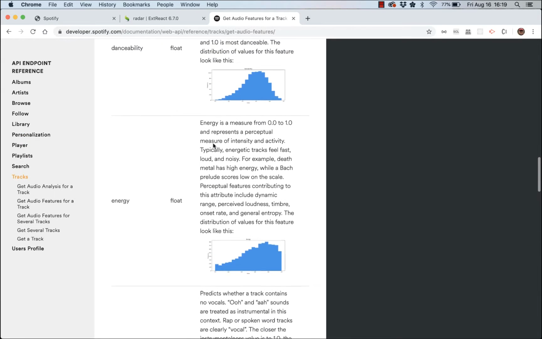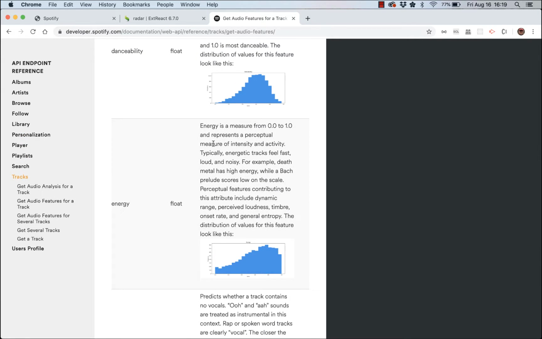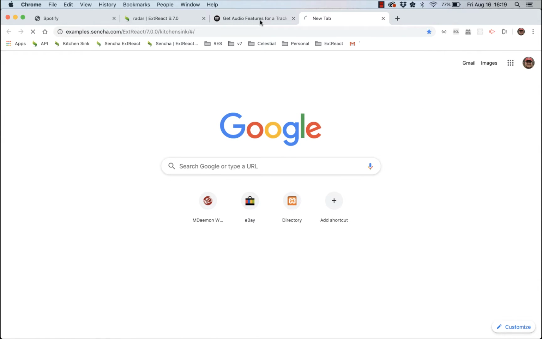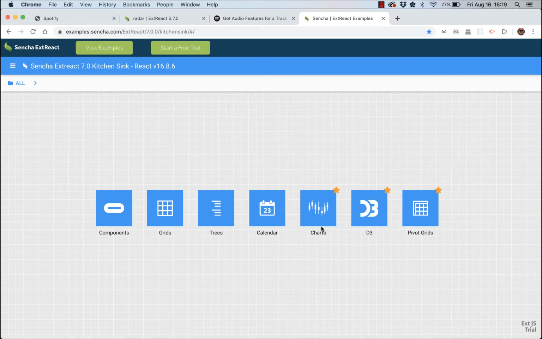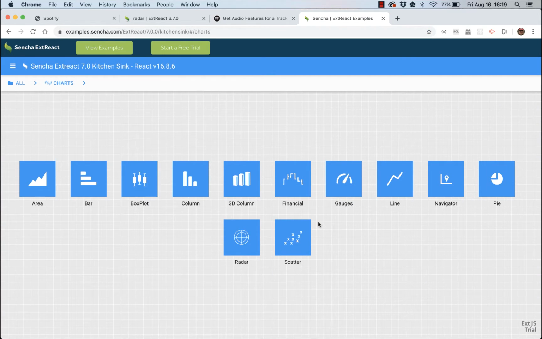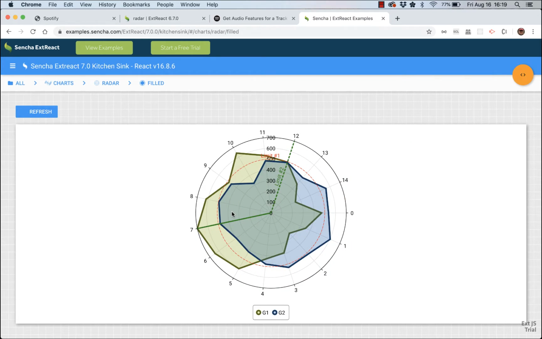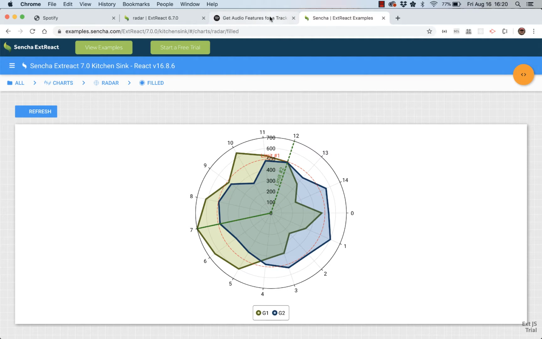So the point is we're going to make this call, and then we're going to show that in a radar chart. So let me show you what a radar chart looks like, or maybe I could just describe it. When we looked at charts in the kitchen sink, I can't remember, let's open it. We didn't discuss it. So let's go into charts, and then radar, here we go. And then basic radar maybe, or filled, sure. So the idea is you have categories around the outside, and then the rating goes radially from the inside. Sounds like a good fit for our data.